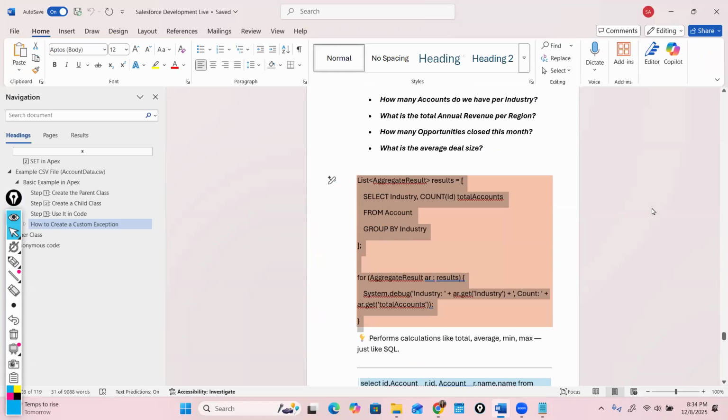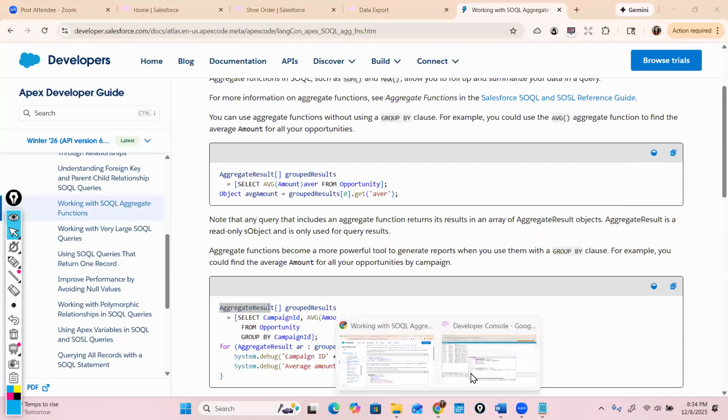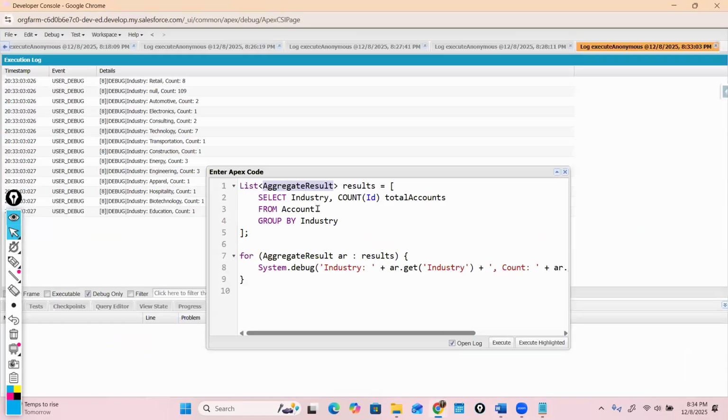Can you explain the last part, that list of aggregate results again? Which one? The list and then going to the for loop. So we can have a collection of aggregate results and use the for loop to go over them, right? This query is not giving you just the account names, right? It is giving you a different type of result. That result is nothing but an aggregate result. So this query is giving you a list of aggregate result. And all you're doing is, just like you iterate over a list of accounts, you're iterating over the aggregate results.